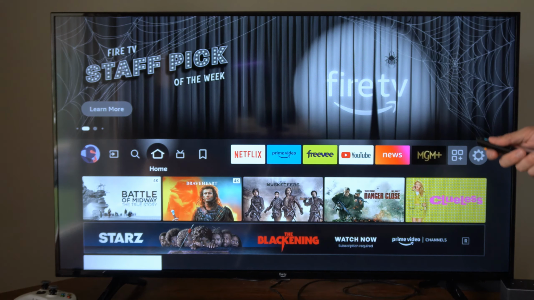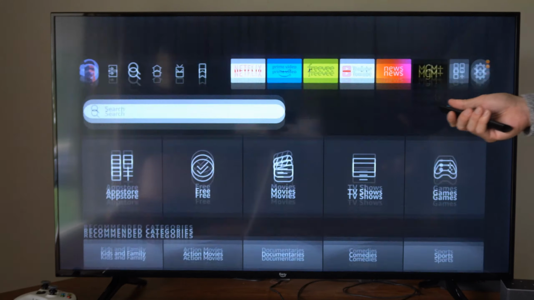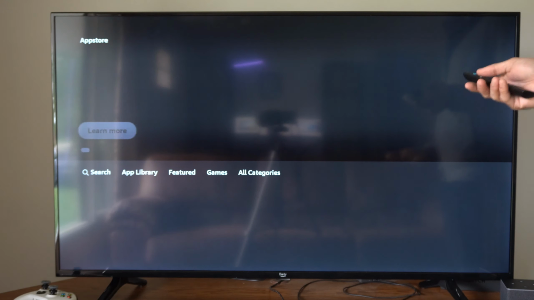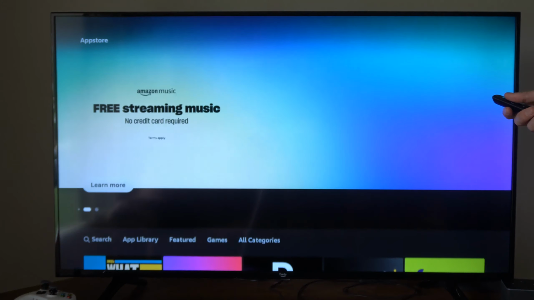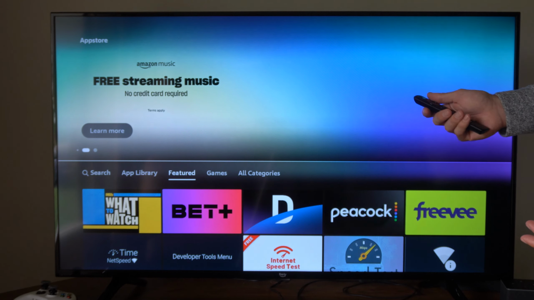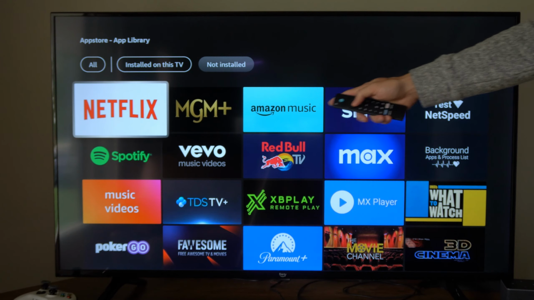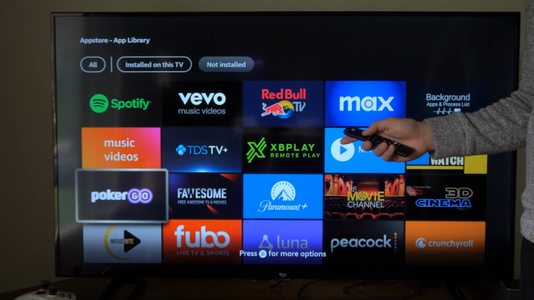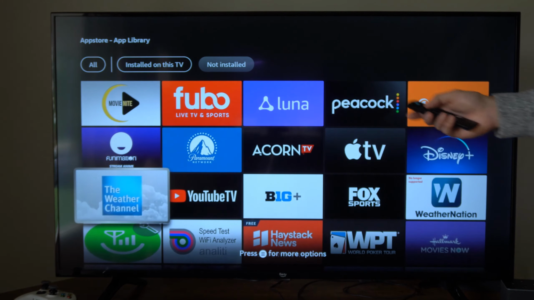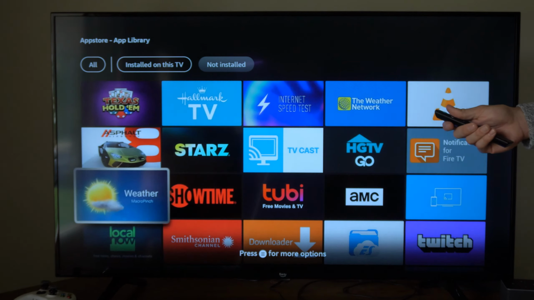Then, if we ever want to get this back in our account, we can just simply find it through the App Store. So we can select it and then search for YouTube. Otherwise, we can go on down to the App Library right here and select this and go to Not Installed on the TV. And these will be all the applications linked to our Fire TV Cube account. So I have a bunch of these under here.